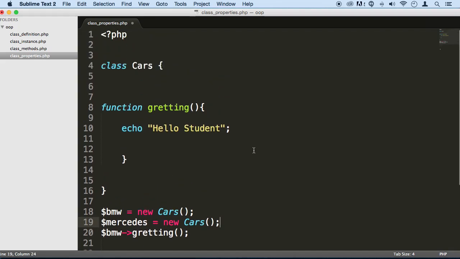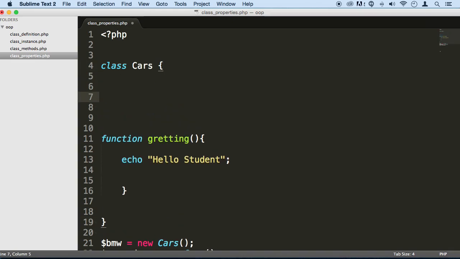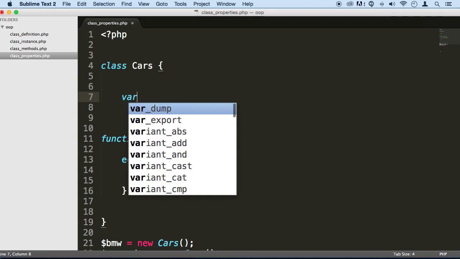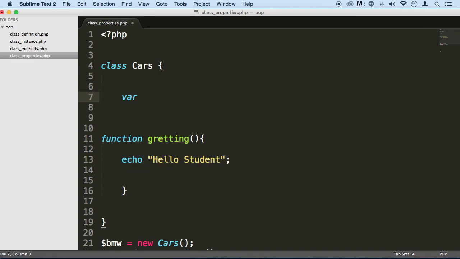All right. So now I'm going to change a couple of things here, but first let me show you how to define a property or a variable inside a class. The way that we do this is by using the keyword var. That means, of course, variable, and then we just write the variable like we regularly do in PHP, $wheel_count. So I created a variable here called wheel_count. This is a property now.